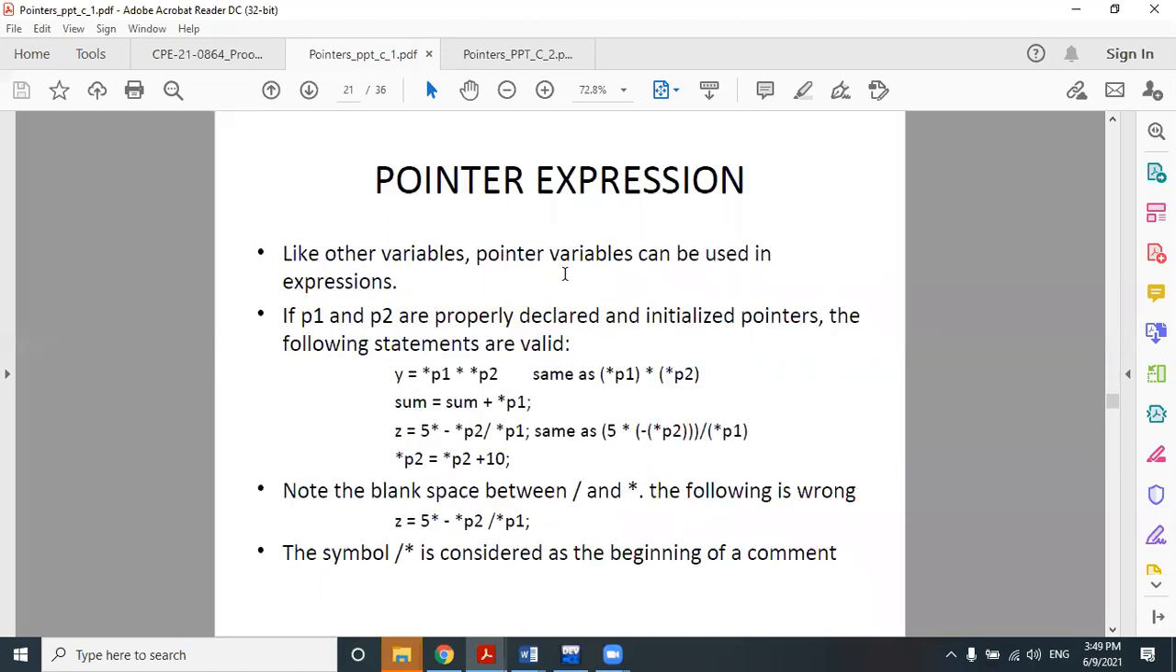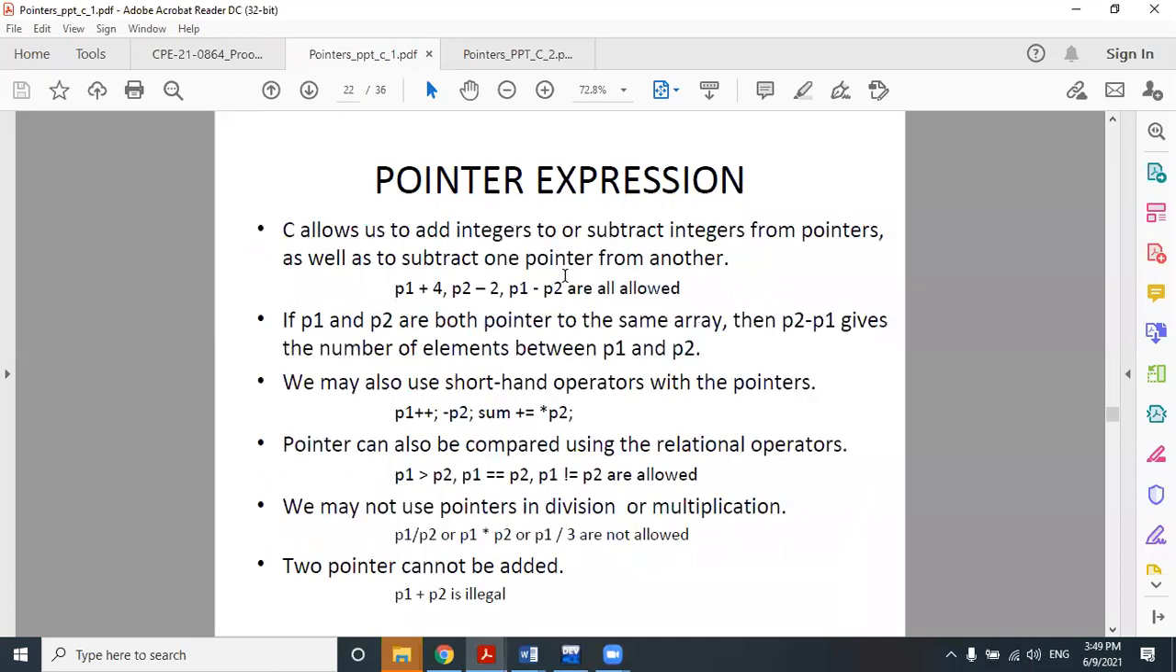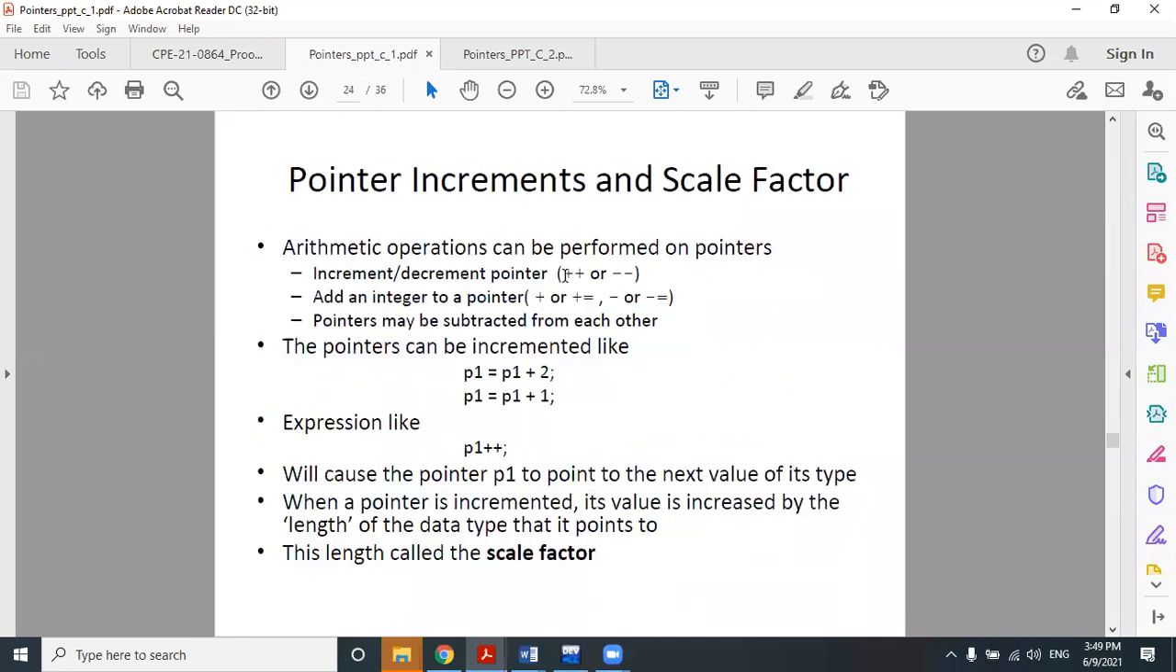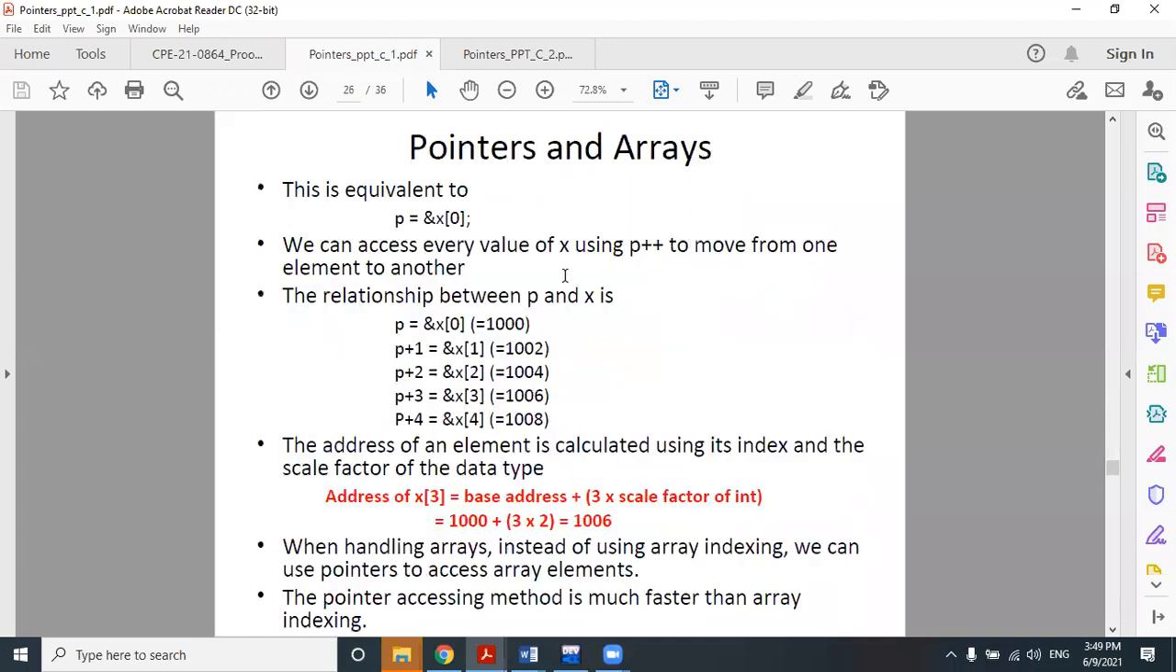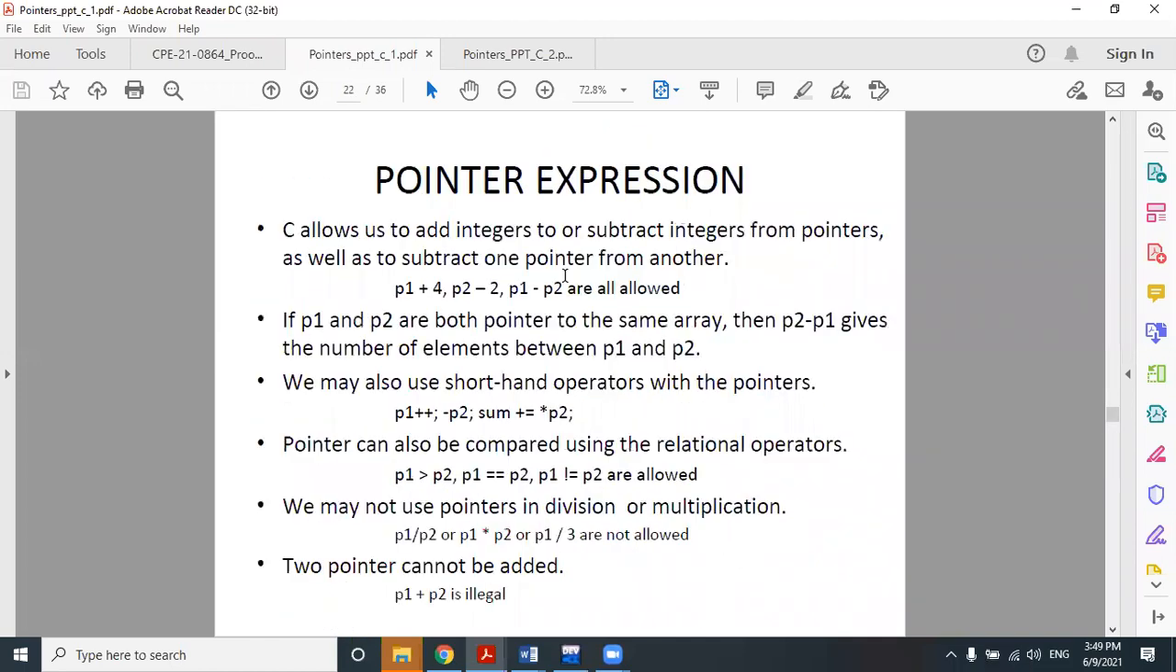Now, pointer expressions. Let me discuss the pointer expressions first. C allows us to add integers to or subtract integers from a pointer, as well as to subtract one pointer from another pointer. So this kind of operation is allowed in the case of pointer variables. One pointer can be subtracted from another pointer, or you can directly subtract some integer from a pointer.